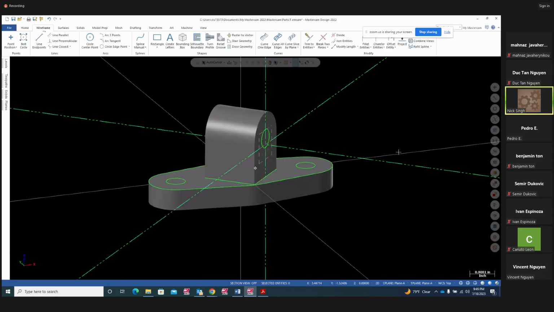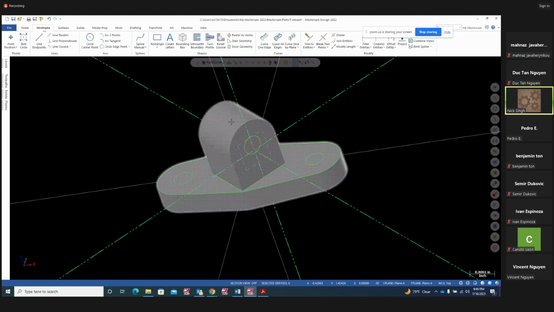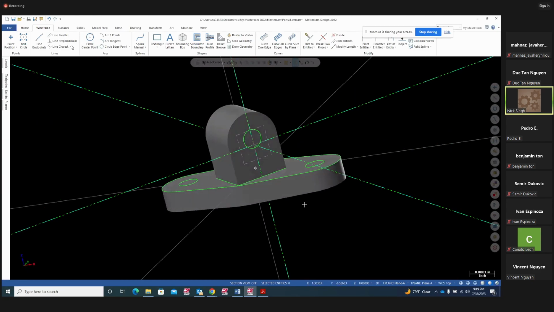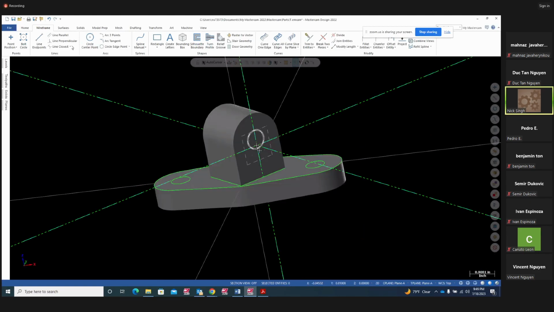You can create a plane wherever you want. You can create a plane over here. You cannot create a plane on the curve. It has to be flat. So I can use this.